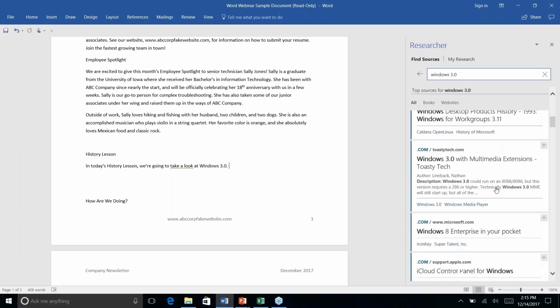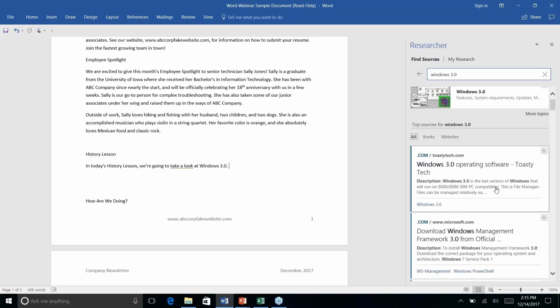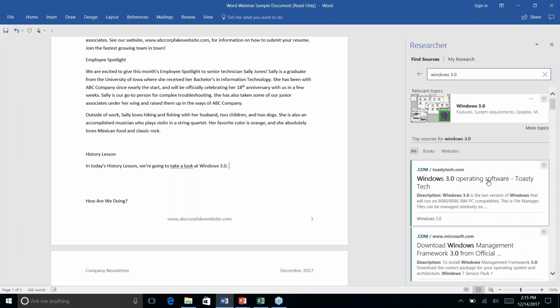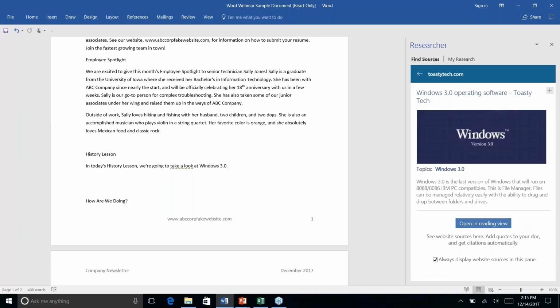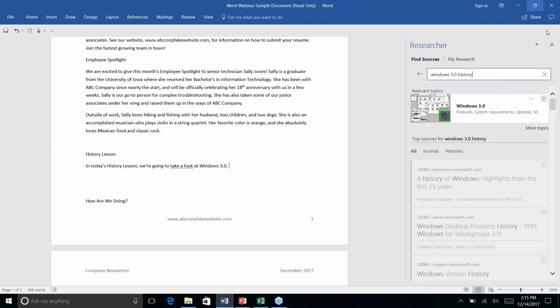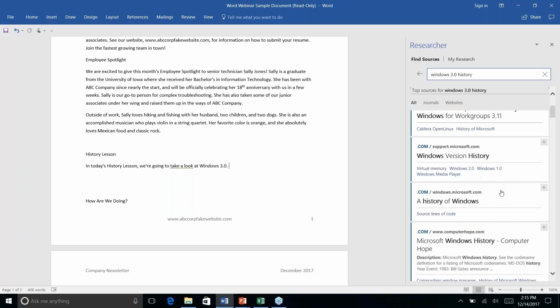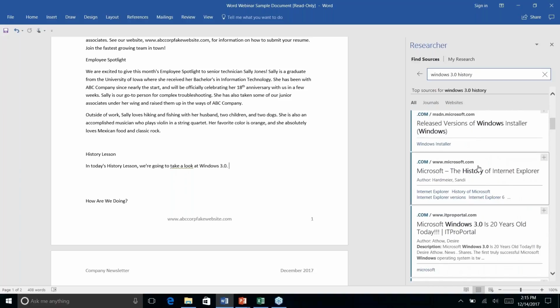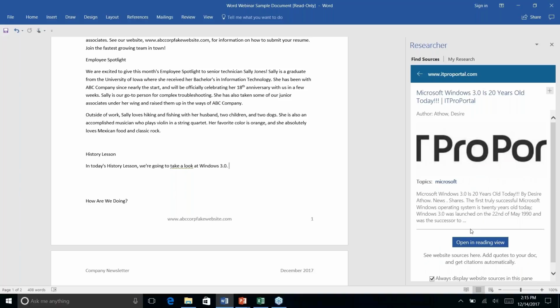So you can scroll on through here and see all of this information on Windows 3.0. So you can go ahead and click on one and see what information is in that particular option. If you don't like that one, you can go back, take a look at some of the others. Maybe you want to refine it a little bit more. Let's call it History, Windows 3.0 History. Let's see. Let's go with this article here, where Microsoft 3.0, it was 20 years old today. No, I just don't like that one either.